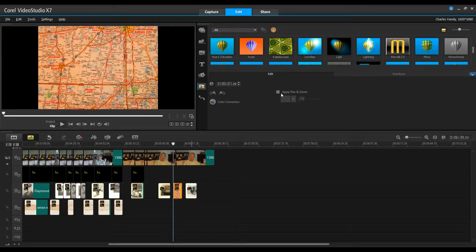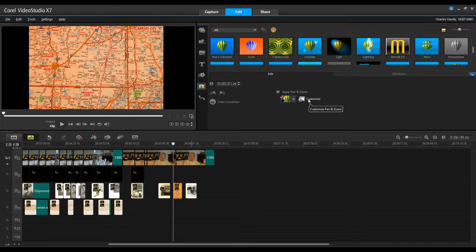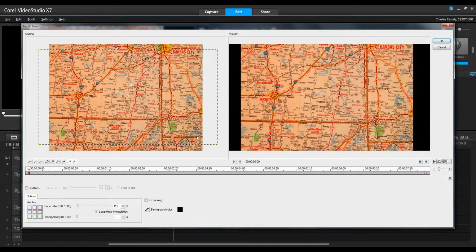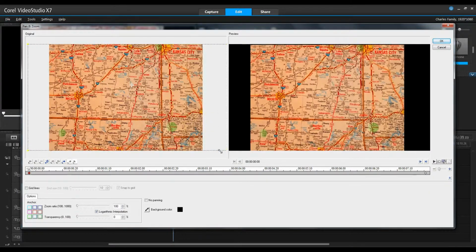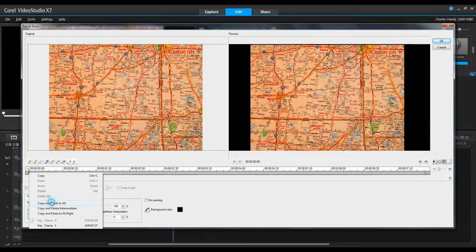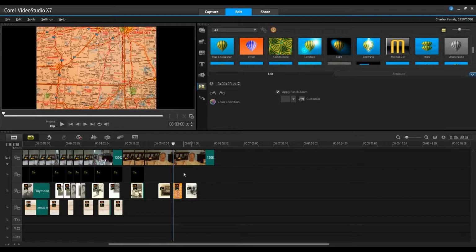Let's first go to edit. We're going to apply a pan and zoom first, and let's customize that and see how it's off a little bit. We're going to pull that out so that it's all the way out, and say OK. Oops, sorry. And then go to the frame and right click, copy and paste to all, and then say OK. And that'll keep that in perspective the whole time, the very same perspective.